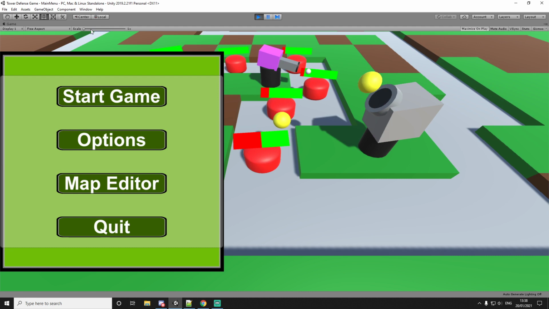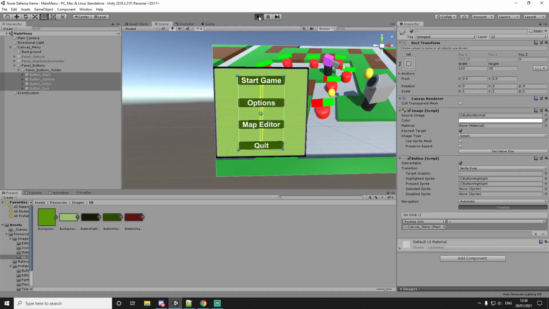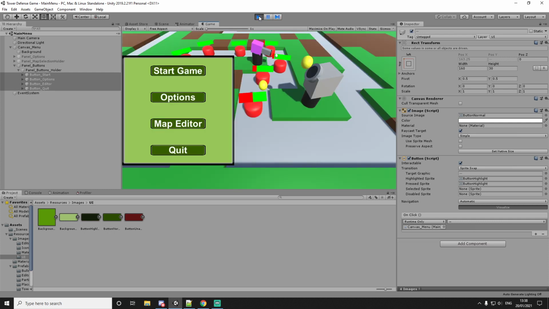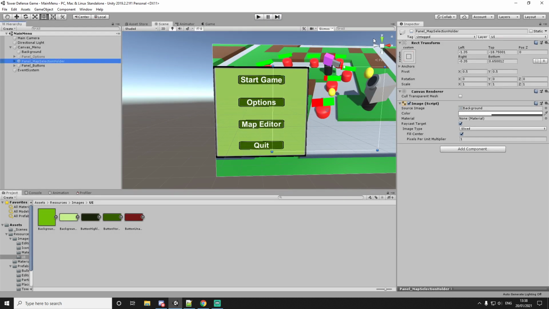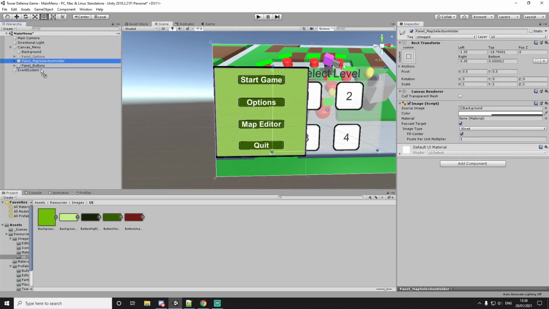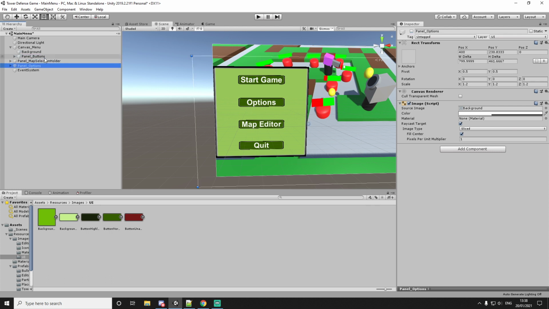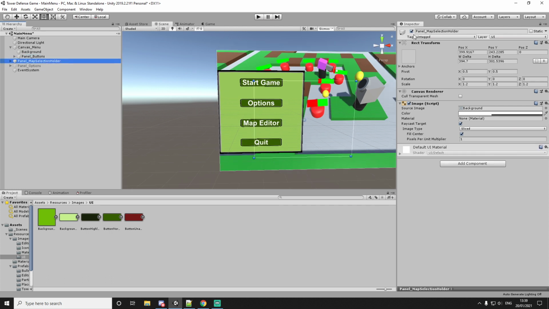Are we not set? Oh, I don't want them to be maximized on play. Yeah, there we go. So with this, we have the first section done. Now let's work on the other ones. So let's move everything down. Wait, where are we?